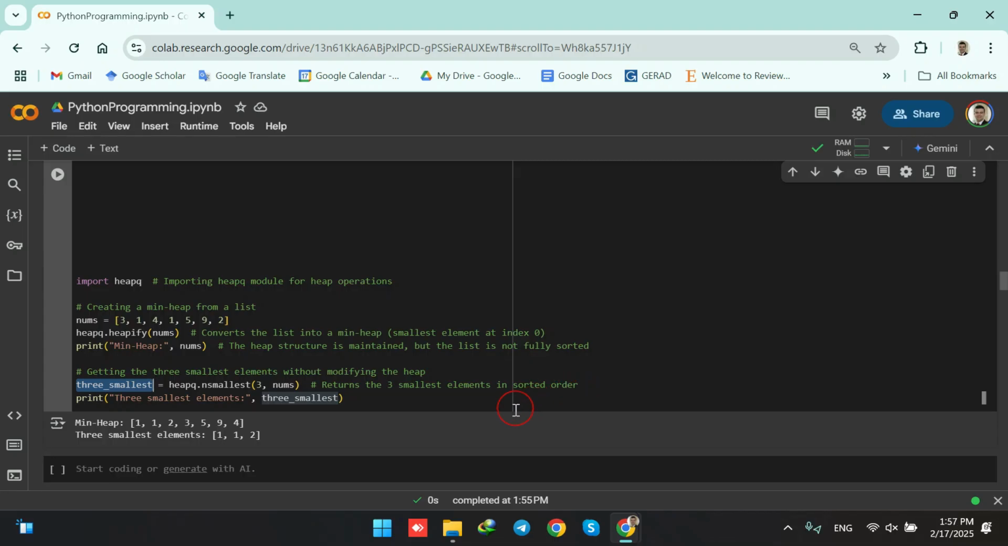So it is going to assign our 3 smallest values in the nums heap to 3 smallest. Okay, and then we are printing simply the 3 smallest heap in the output. So when I run this code, first of all we see the min heap, and then we see the 3 smallest elements of that heap, which are 1, 1, and 2.